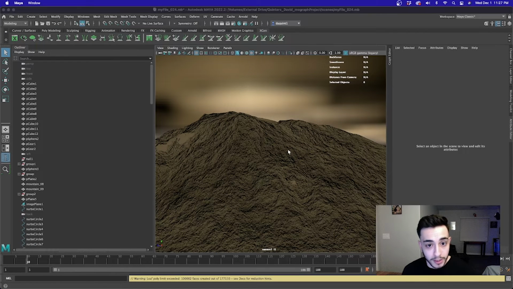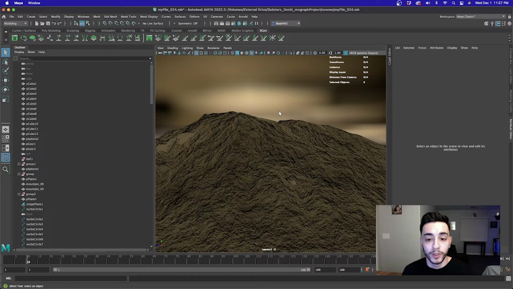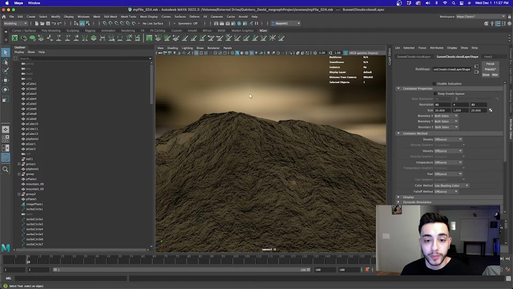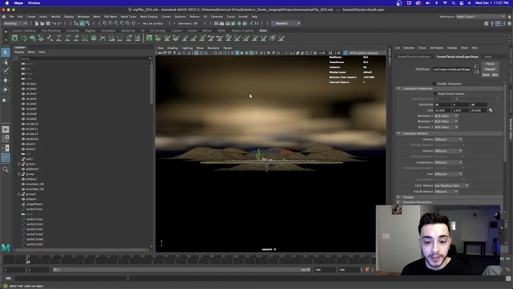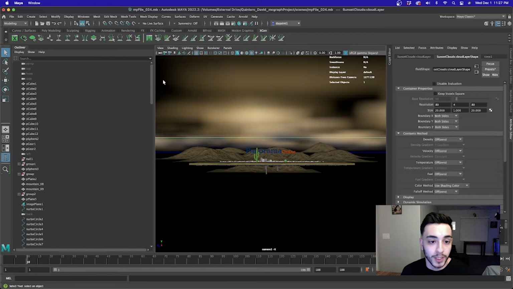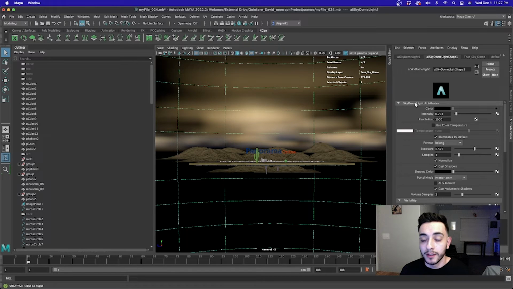Take into consideration that when you work with the sky dome here, it will slow down your computer a little bit. As you can see, my Maya is already freaking out on me. But I also have a bunch of different models that are highly detailed and some clouds here too. So if we select the sky dome, we can see that there are a ton of different attributes here that you can use to give your scene some really cool effects and just set the stage overall.